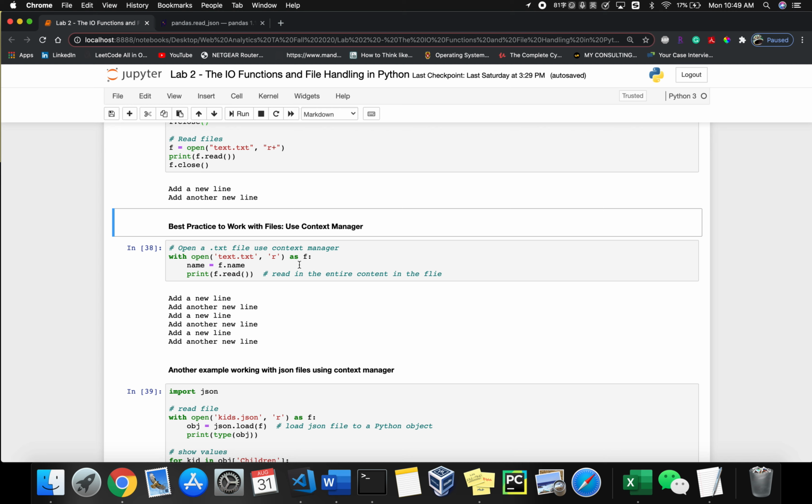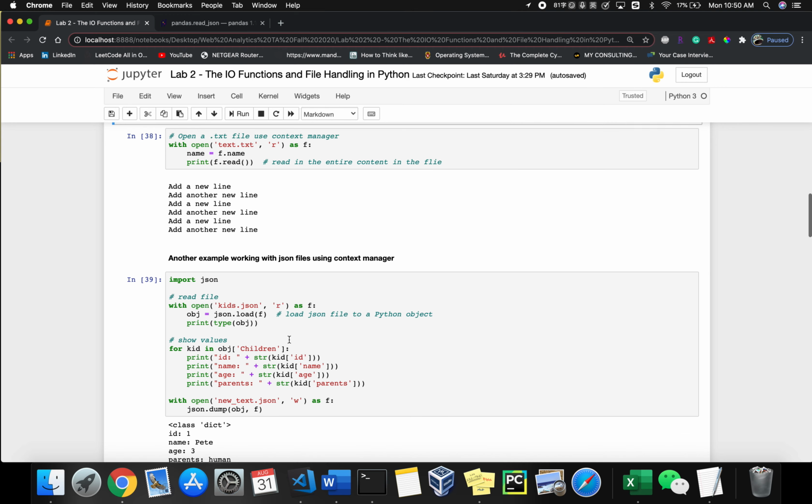You can still access the variables you assign inside this section later on in your code. So in this case, we assign a variable named name, and you can still access this variable after the closure of your file, because the contents have been stored in this variable, so it won't affect the values after closing the file. All right, let's move on to our next section.